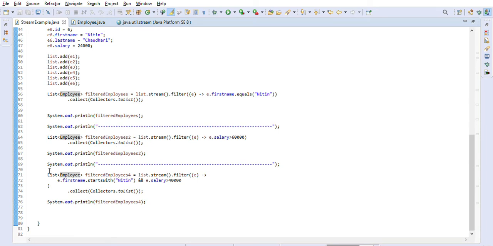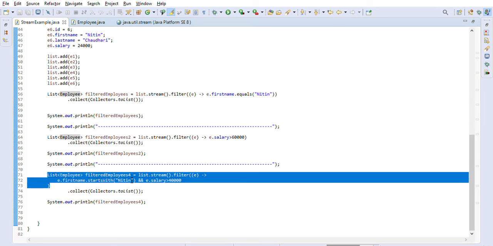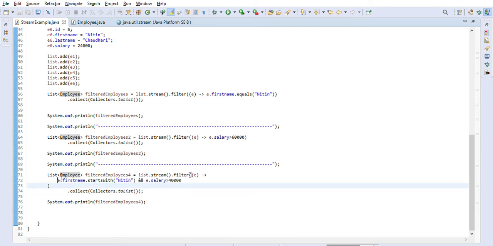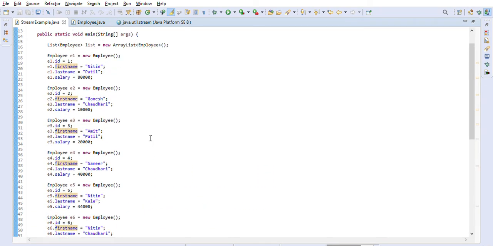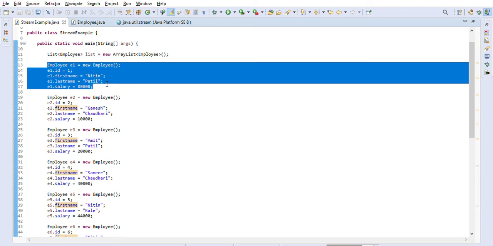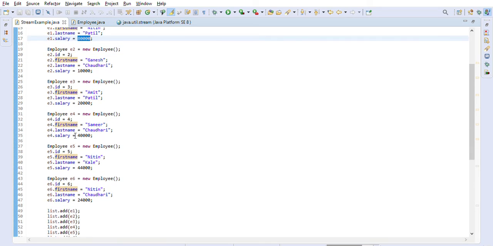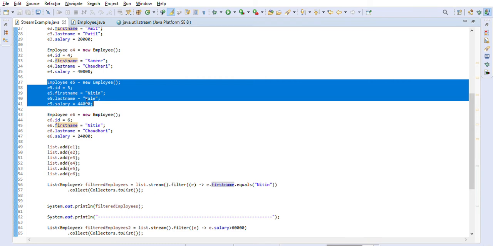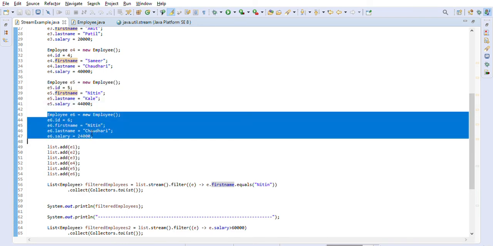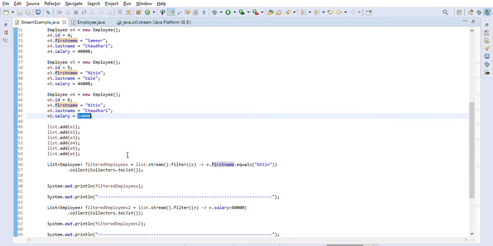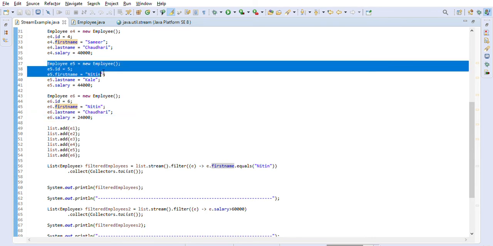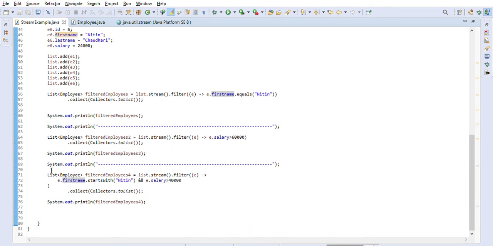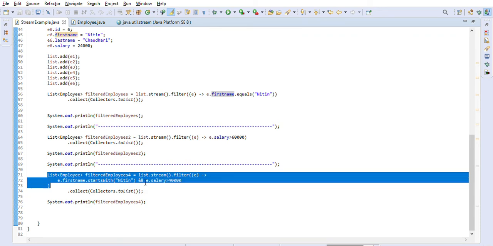The last example I want to demonstrate for filtering is based on more than one field. We want to get the filtered employees whose name starts with Nitin and whose salary is greater than 40,000. This is the first employee whose first name is Nitin and salary is 80,000, and this is the second employee whose first name is Nitin and his salary is 44,000. For this employee, his salary is 24,000, which is less than 40,000, so we will not get that in the filter result. So we can expect employee 1 and employee 5, two employees, when we filter using this stream filter.